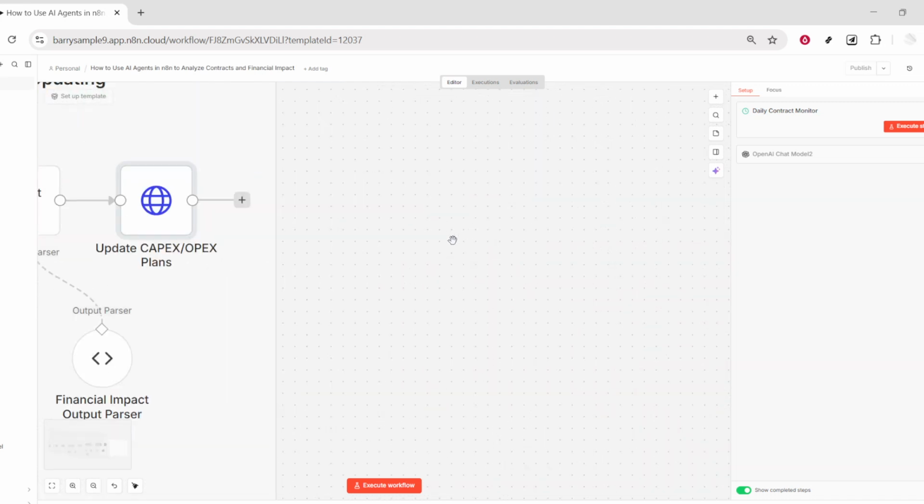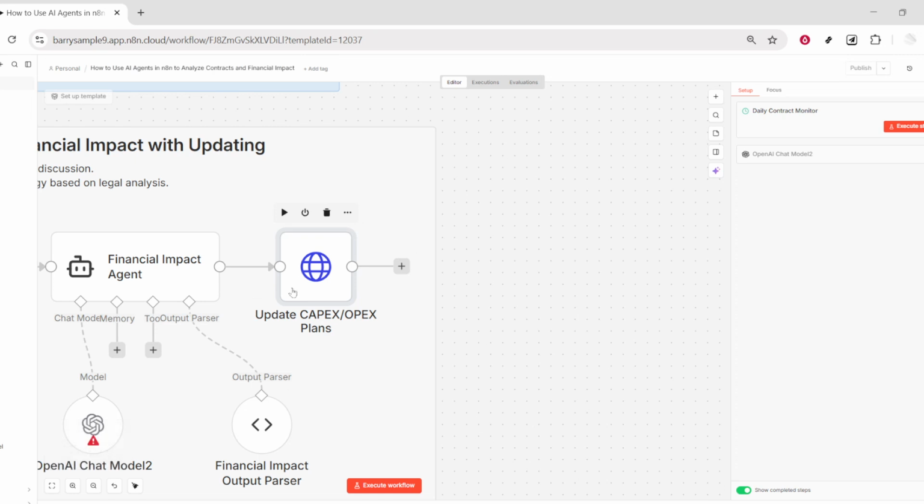If no issues were found, log it with a set node named No Issues. Log status, setting status to No Issues Detected, message to Contract Analysis Completed, timestamp to the current time, and contract ID to the relevant ID.